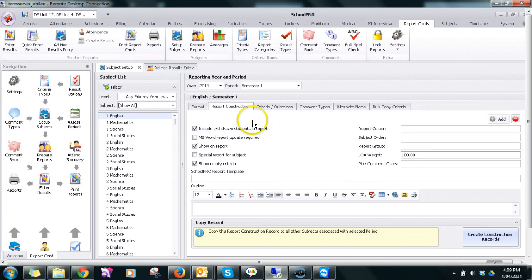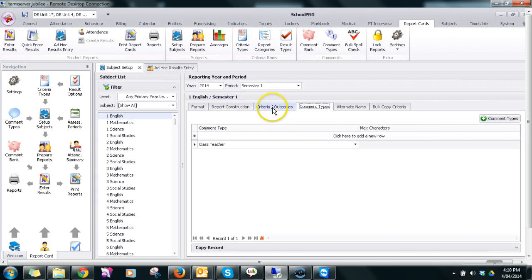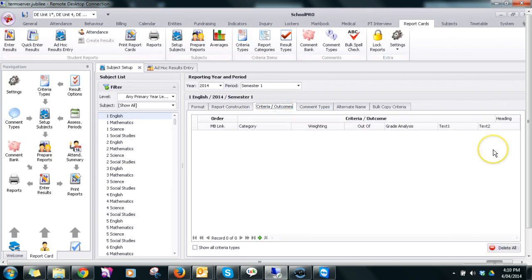Okay, so we've got the report construction, we've got the comment type. The only other thing is the criteria outcome. I'm just going to have a look. Has Paul done a template up for you yet? I thought that he had done that, and I needed to set up all of the reports in this part before I could actually see how it all looks on the template. Yeah, we need to have some sort of results in to be able to see it.